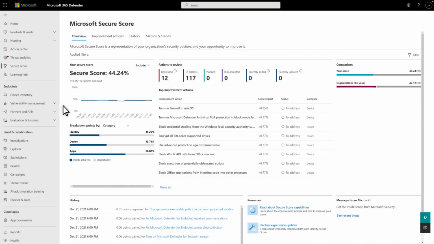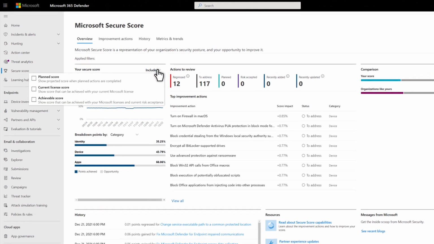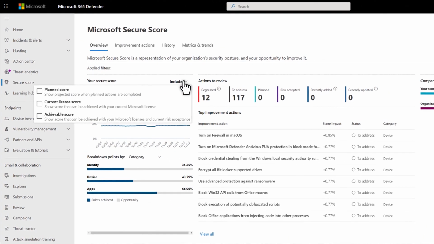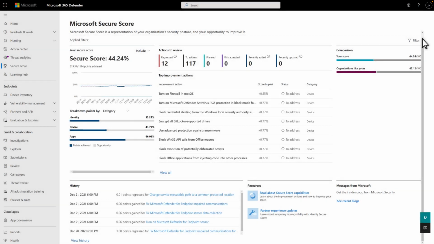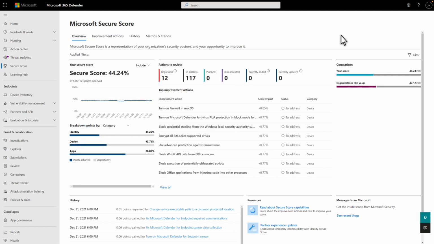Once you've created an action plan for improving your SecureScore, you can go back to the Overview tab and select Include to show the projected score of your planned actions to help with progress tracking and reporting to leadership. You can also show the score possible with your current license and the achievable score with your current license and risk acceptance. The dashboard on the Overview tab shows the most recent changes to your SecureScore, but the History tab shows 90 days of it.